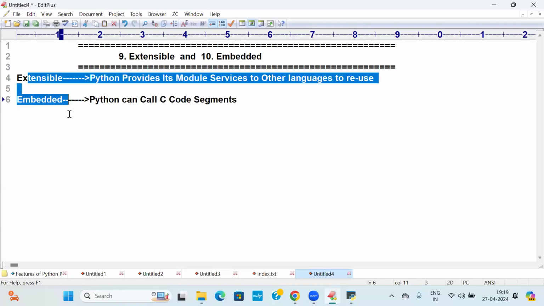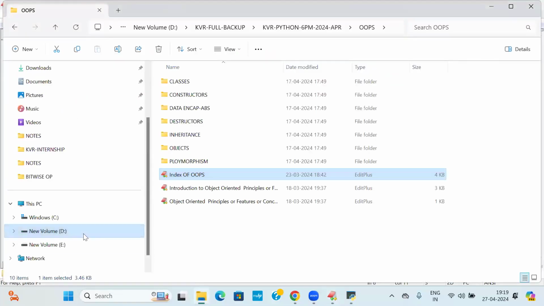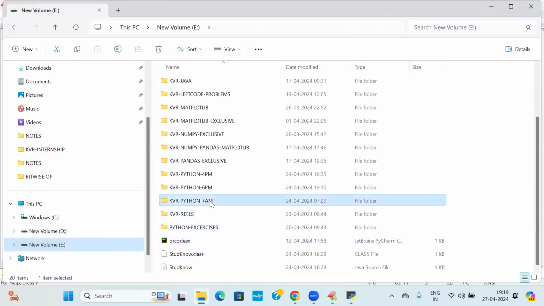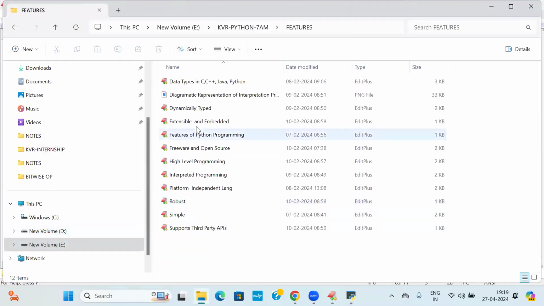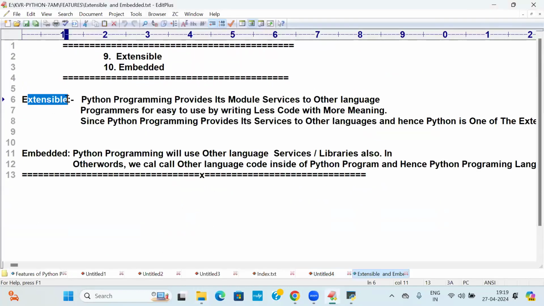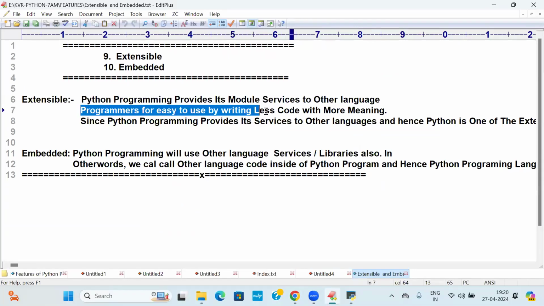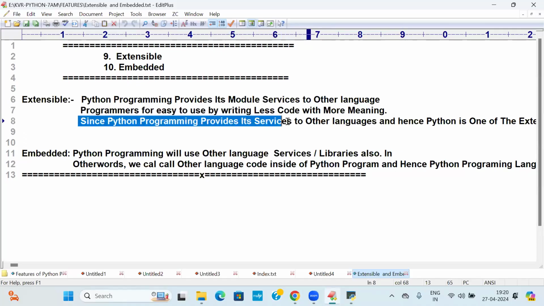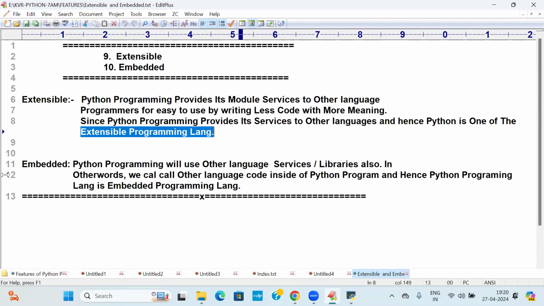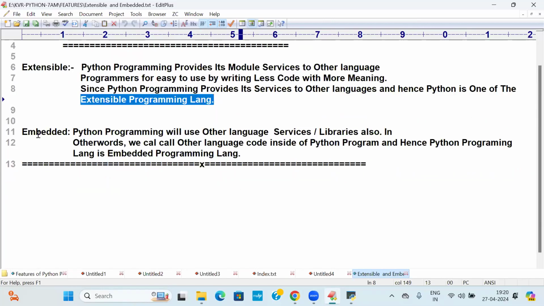That is called extensible. And so I'm going to show you a small description of both embedded and extensible. Please read out this extensible one. Python programming provides its module services to other language programmers for easy use by writing less code with more meaning. Since Python programming provides its services to other languages, hence Python is one of the extensible programming languages. I hope you are getting it. Embedded.